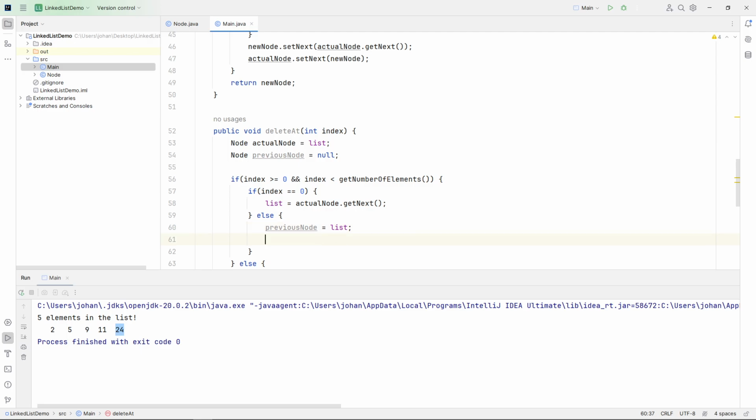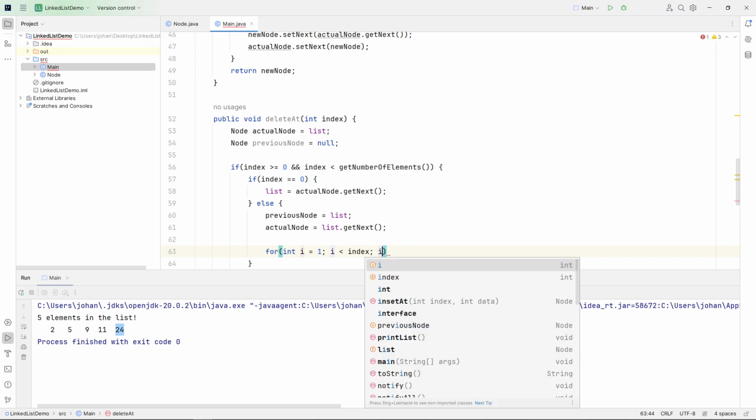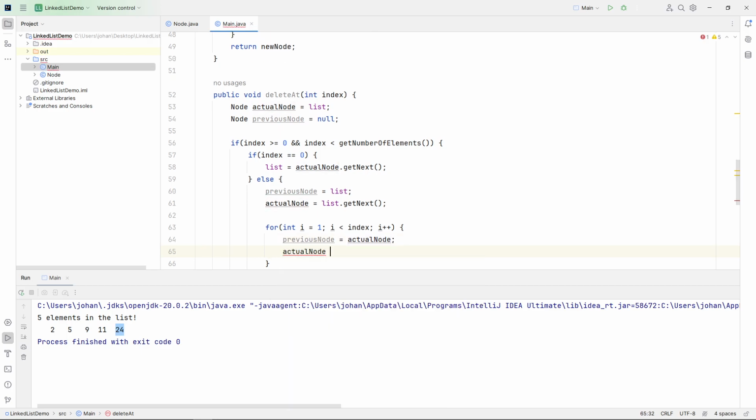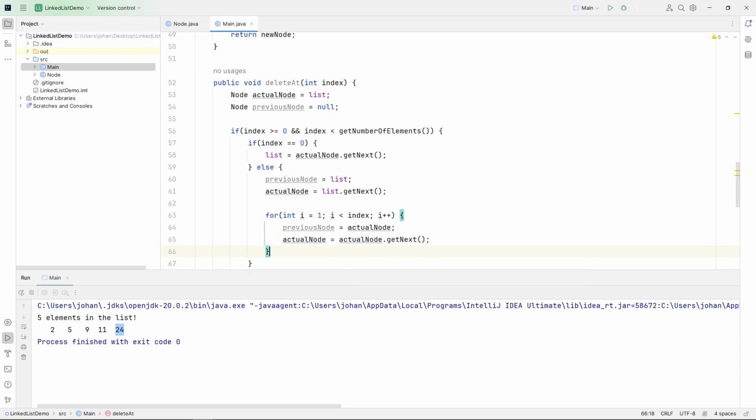The other way around, if it's not index 0, we have to check on our previous node, which is list, and we have to define our actual node to be list.getNext. And now we once again go to the element that we want to delete. So we create a for loop where we say int i equals 1. As long as i is smaller than the index, we want to be in that loop. And we say that our previous node is the actual node, so we just copy that one here, and the actual node is equal to actualNode.getNext. So this is just going on here.